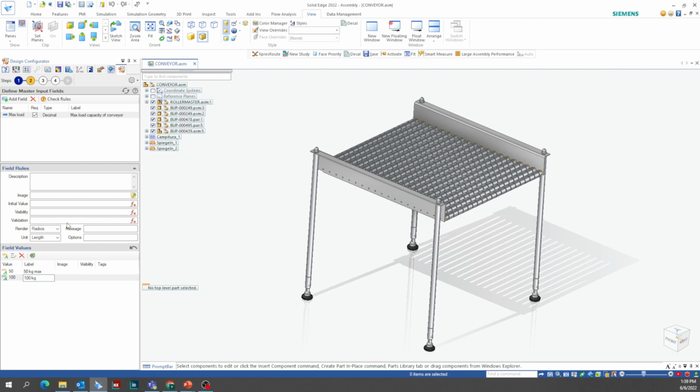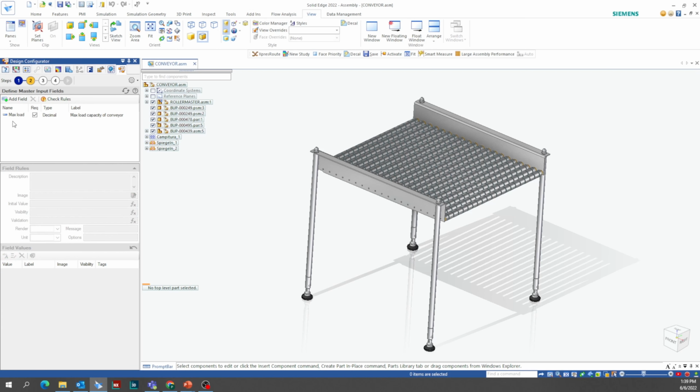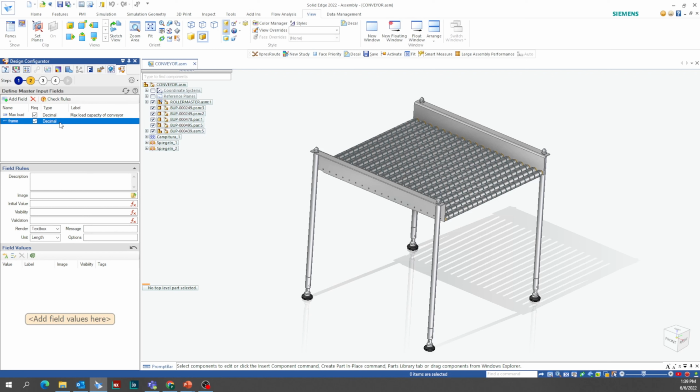We have a couple of input fields which I'm going to be defining one by one. The first one was the maximum load. The second is going to be the frame style. So let's set this one as frame style, which is again a required field, and this time it is going to be a text format, and the label is going to be frame.